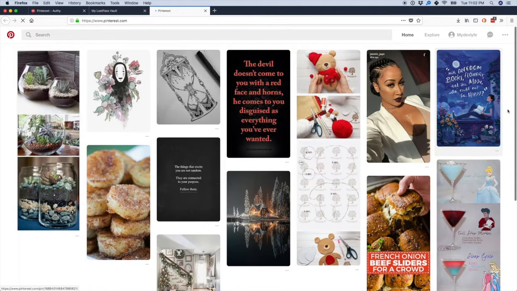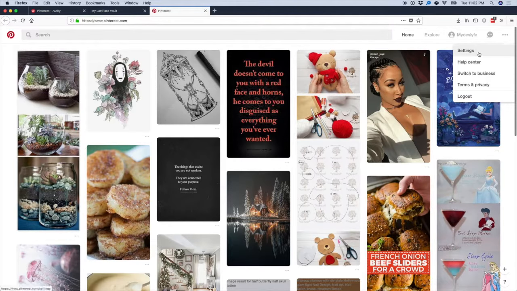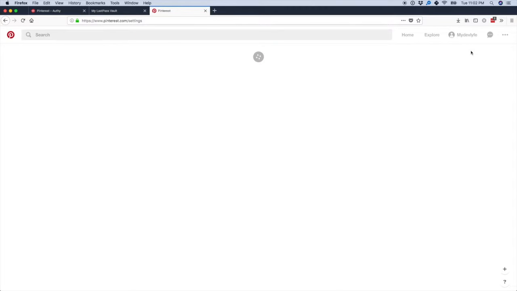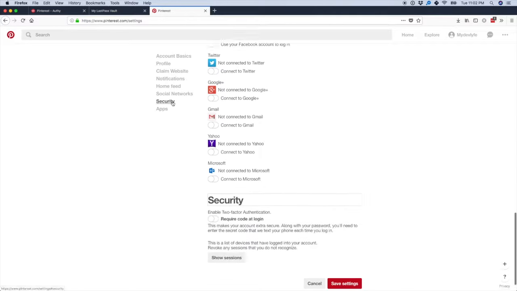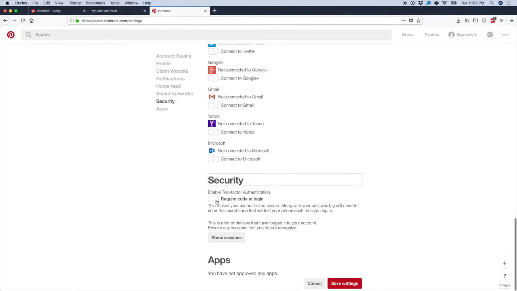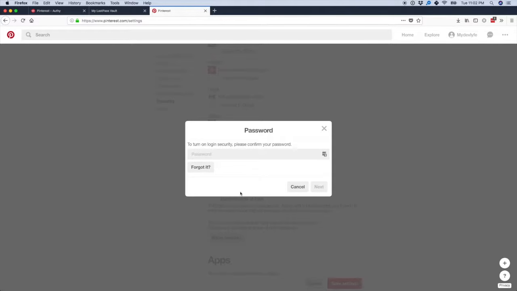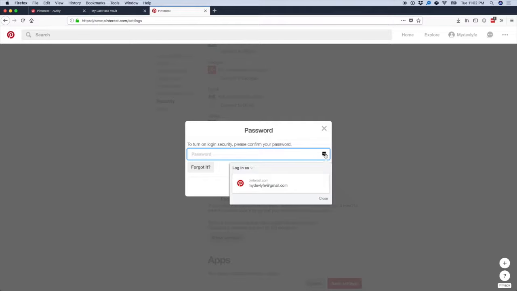I am going to go to the 3-bar there and open up settings. In settings, I'm going to go to security. In security, I'm going to enable two-factor authentication, and I'm going to click on require code at login, and then it's going to ask me for my password. For me, I just need to click on my LastPass icon there, the 3 circles.